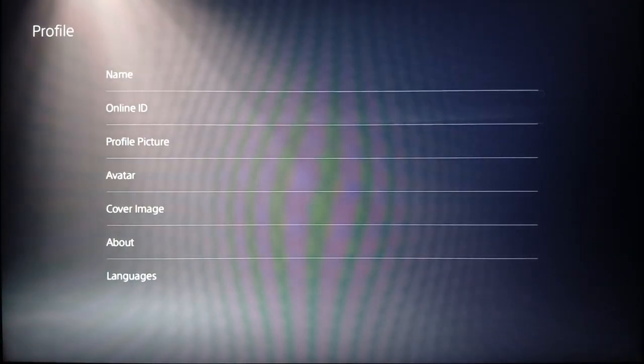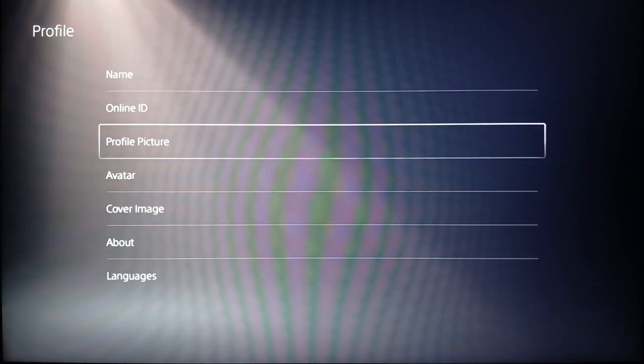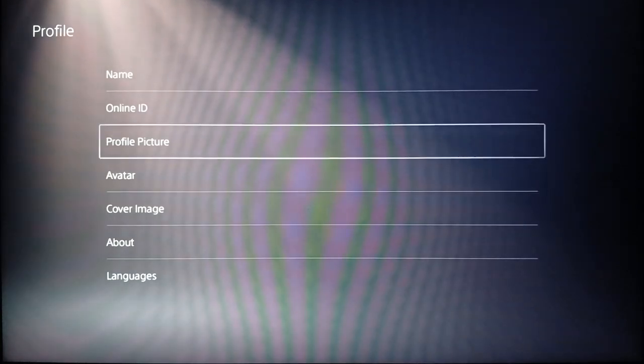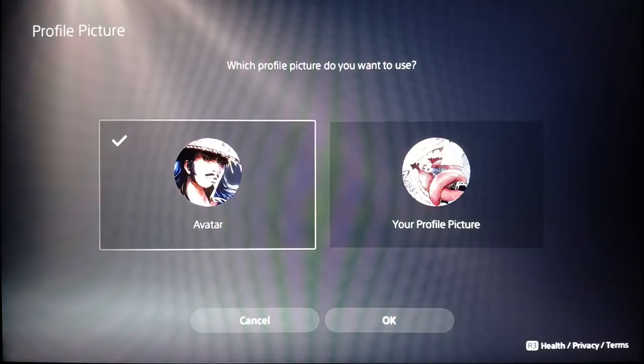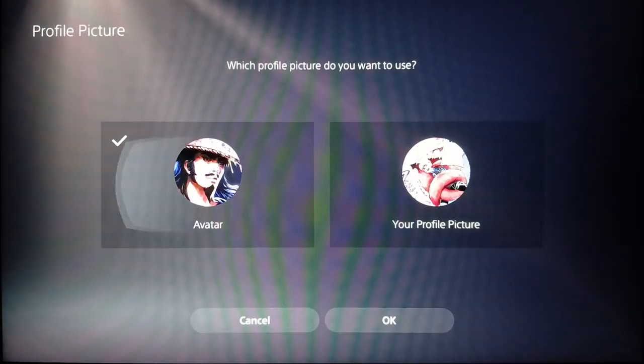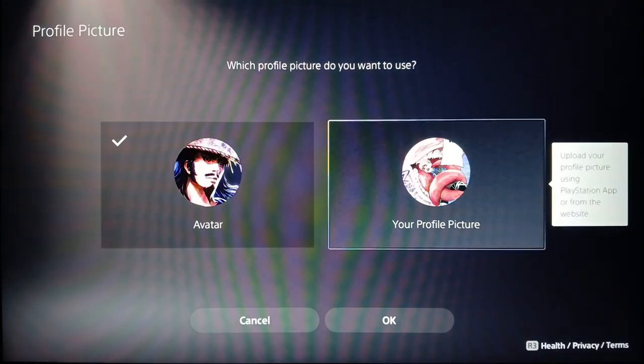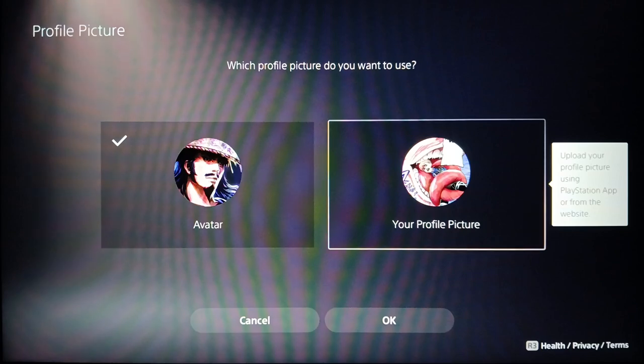You're gonna find name, online ID, you can change your profile picture, avatar, and so on. So go ahead and click on profile picture, and then once you click on profile picture, right here, as you can see guys, you're gonna be able to switch between your profile picture and avatar. If you want a custom profile picture, you need to upload it from your PlayStation app.